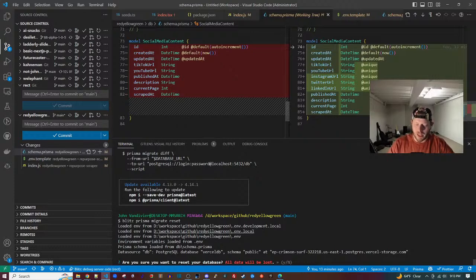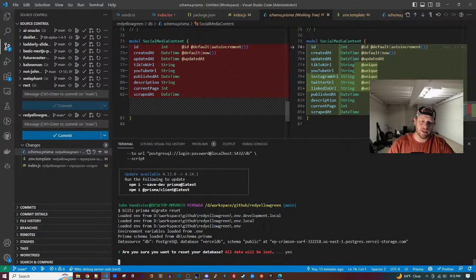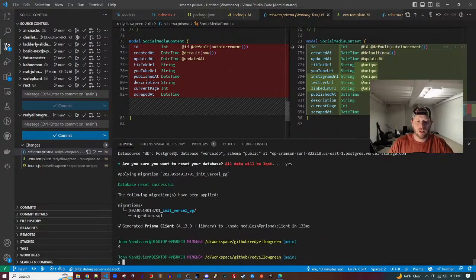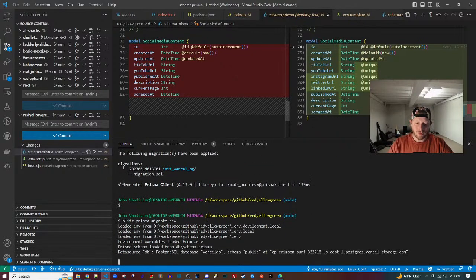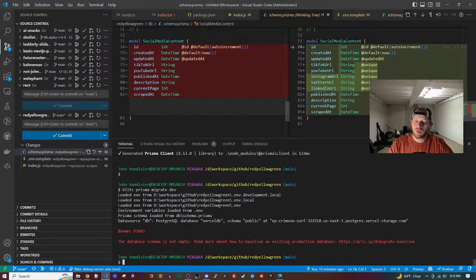Are you sure you want to reset your database? All data will be lost. Yes, send it. Send it. And now we can migrate dev. What is going on here? The database schema is not empty. Read more about how to baseline an existing production database.